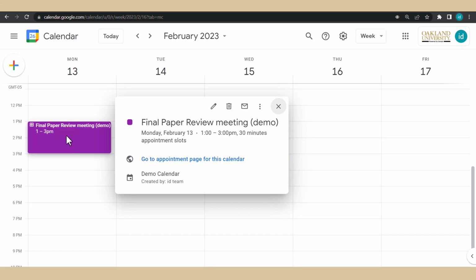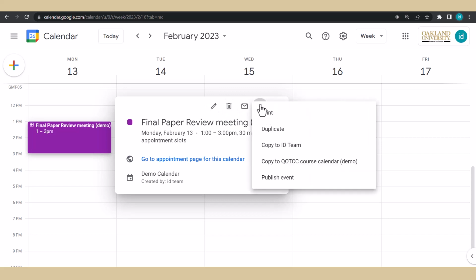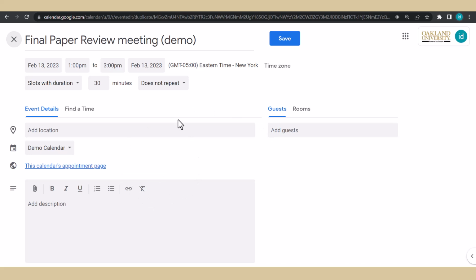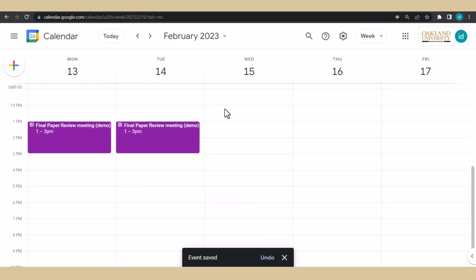To do this, open the appointment slots and click Options. Click Duplicate. Fill out the appointment details of your new appointment slots with the new date. Click Save. Repeat for each separate day or separate block of time.